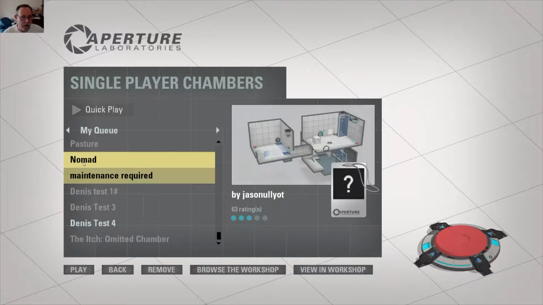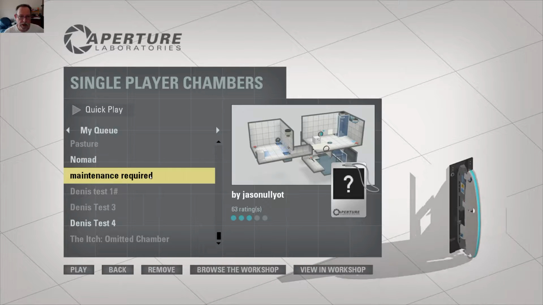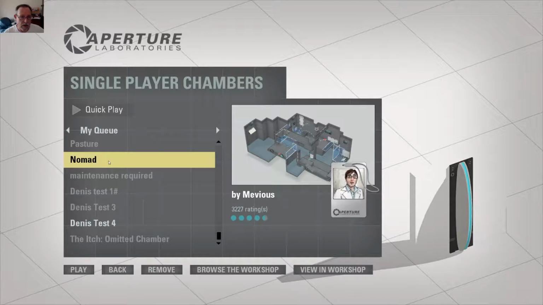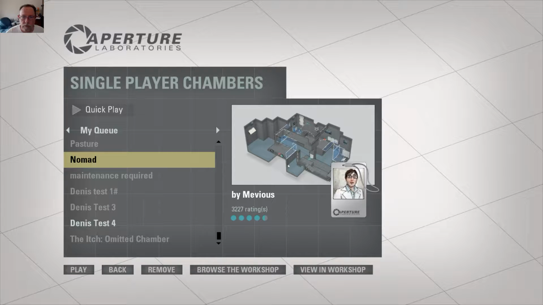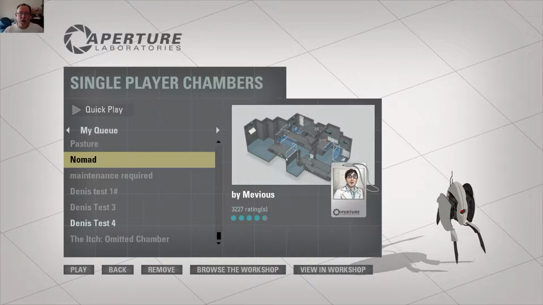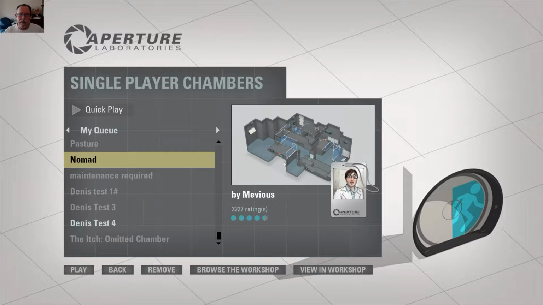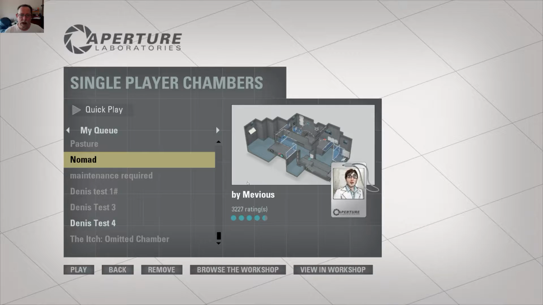I downloaded a bunch of Mevious-made chambers. This one looks interesting. It is called Nomad. It has 3,227 ratings and scores a very impressive 4.5 little bluish-green circles. Let's jump right in.